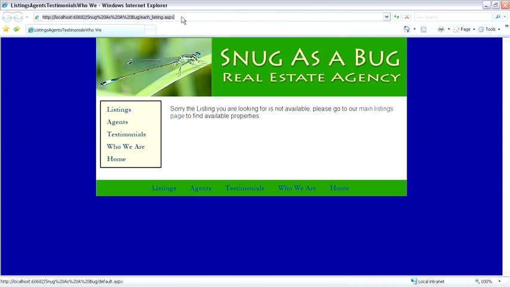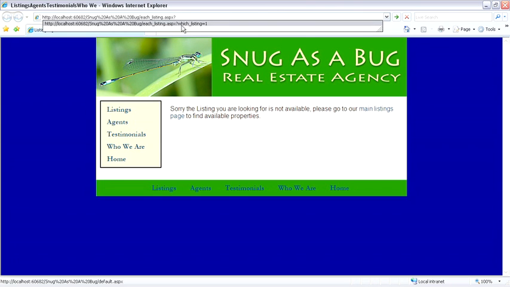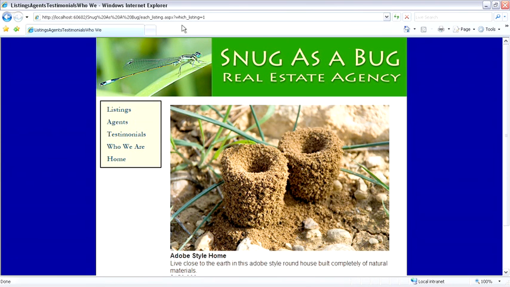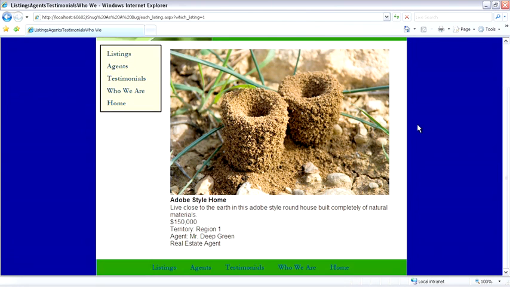And of course, we won't see this, but Internet Explorer remembers it. So as soon as I type that question mark, I can come back to my first listing. And because I set Internet Explorer to refresh the page each time, I get a fresh page and you can see my big image in place and all of my content formatted the way I've edited it.